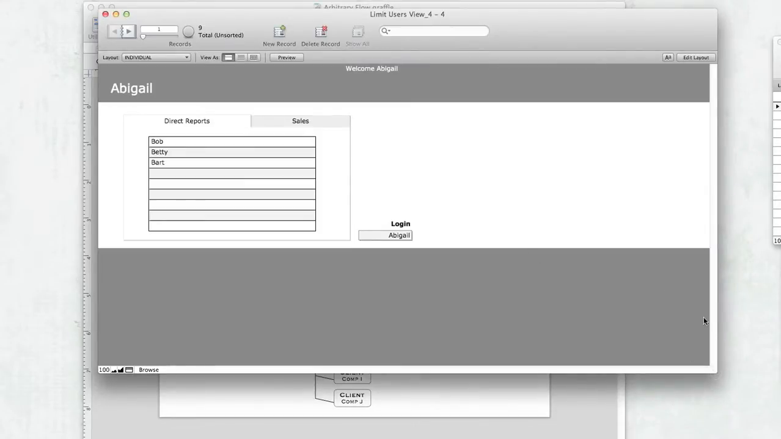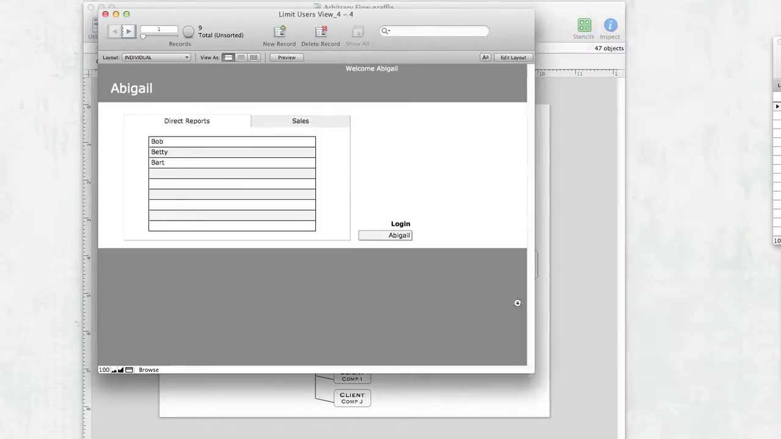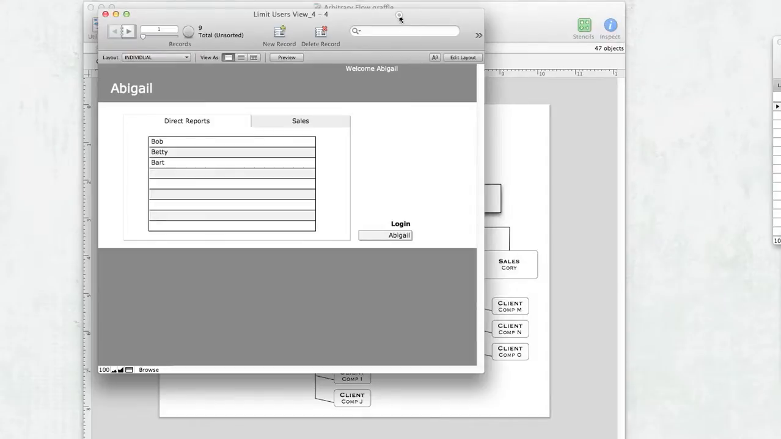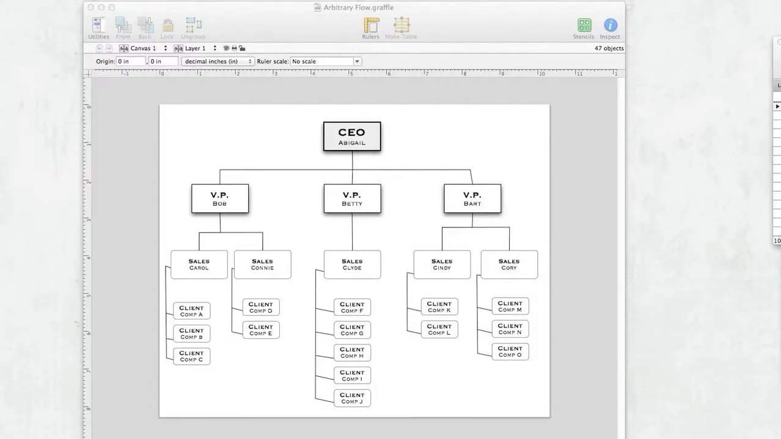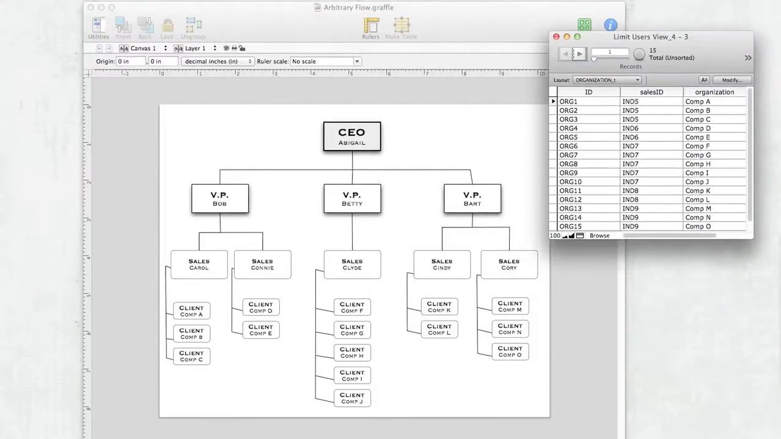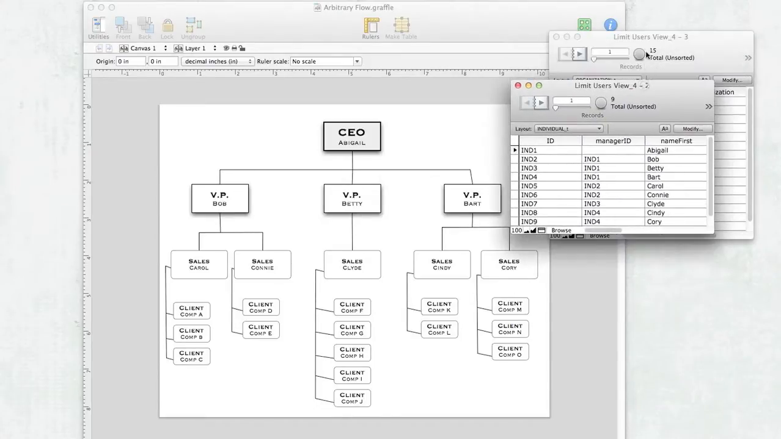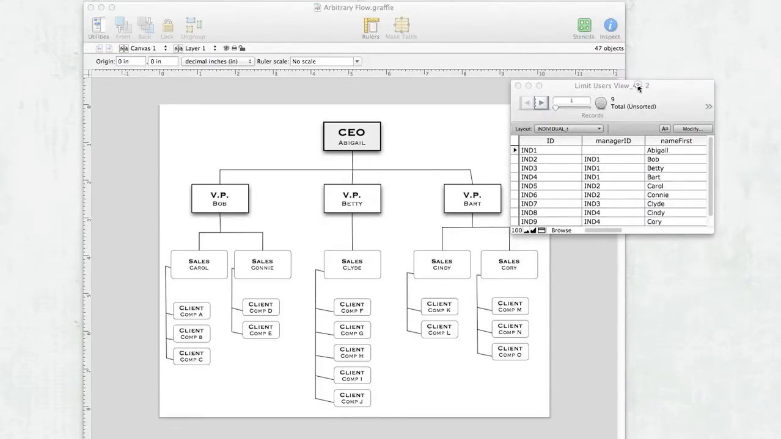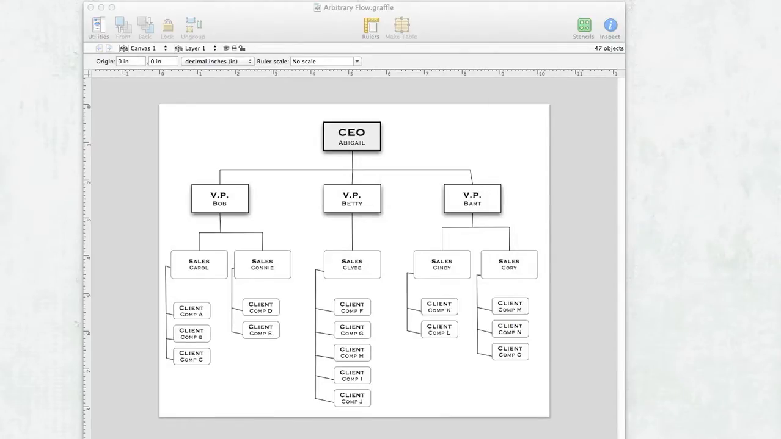Okay, here's my FileMaker database, very simple. And let's look at the tables first of all. I have my individuals table, so these are all the people we have. And I have a self relationship so that we could see who the person's manager is and who the manager's direct reports are.